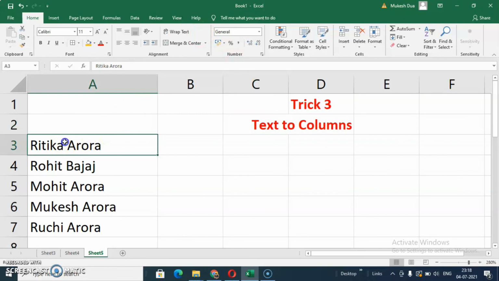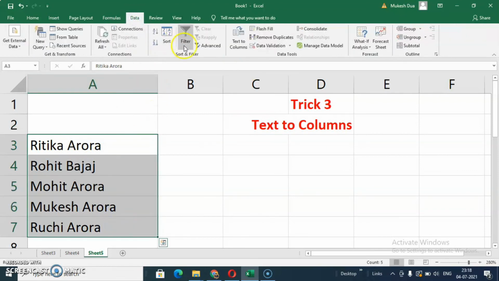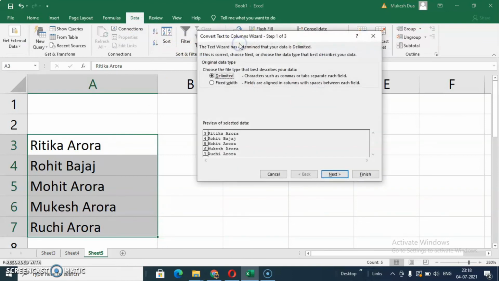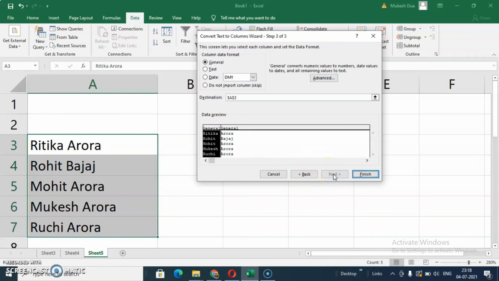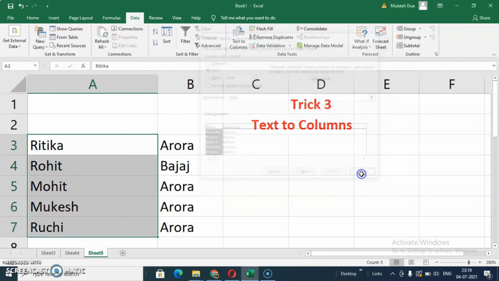First of all, select this text. Go to the Data tab. Click on the Text to Columns option. A dialog box will appear. Click on the Next button. Then click on Space. Then again click on Next. Now your data is text type. Now click on Text. Now click on the Finish button.